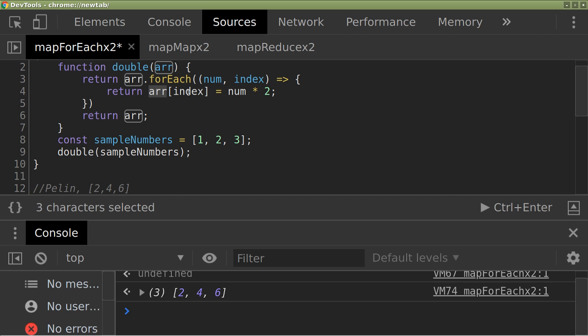In this case, we're taking each index of the array and multiplying it by 2. And array is the original array, yeah? So we're mutating it. It's overwriting it. It's not like map. No, no, no. So we'll talk about the differences very, very soon.